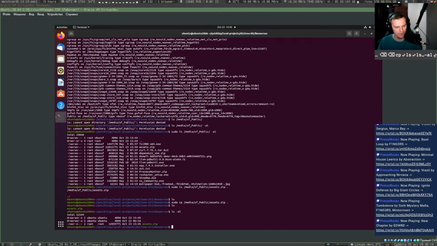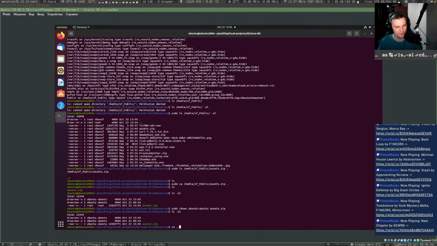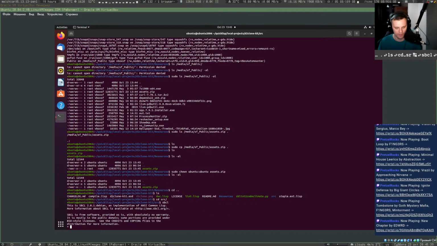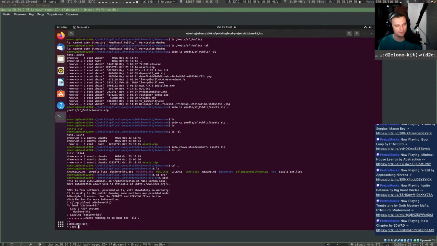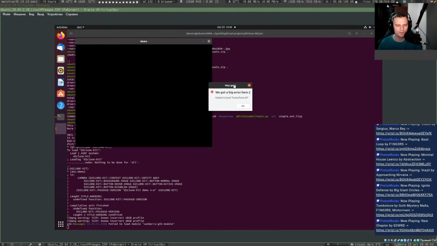Okay, and now, for the sake of completeness, change own to Ubuntu on that file. And yeah, so now let's see if that archive would magically work. So okay, I'll quick load clone kit, and after that let's do d2c demo, the moment of truth. What the fuck? Well, fonts.